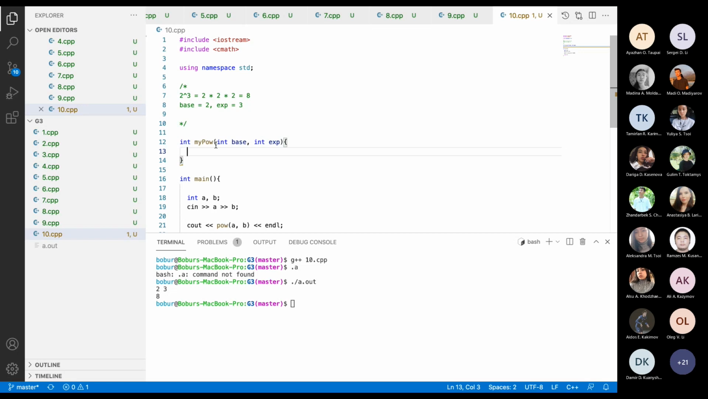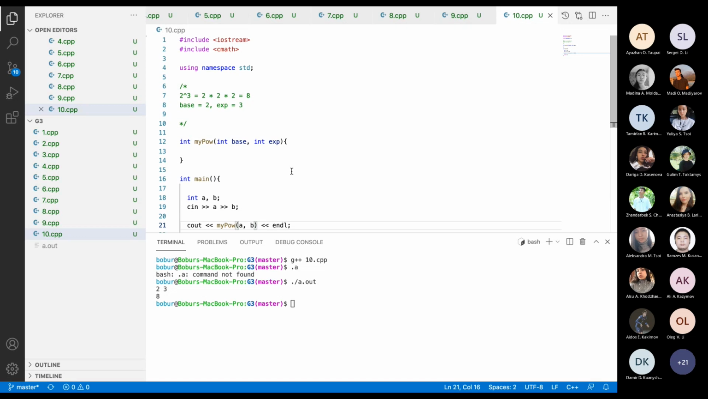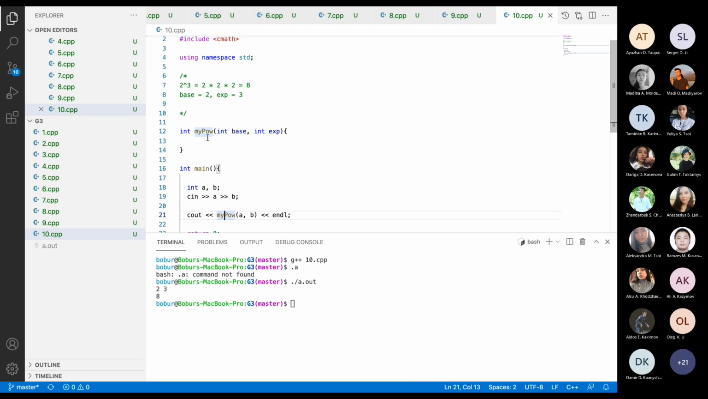So it should be somehow calculated, isn't it? So we want to use myPower, but the problem statement says you cannot use the function inside of the cmath library. You have to implement it by yourself. So we are passing the A and B here, and we're calling myPower. And inside it, we have to implement this expression. Let's imagine that we have these two numbers. So forget about the zero. We want to get the solution when we have the base equals 2 and exponent equals 3. So how can I use the loop?